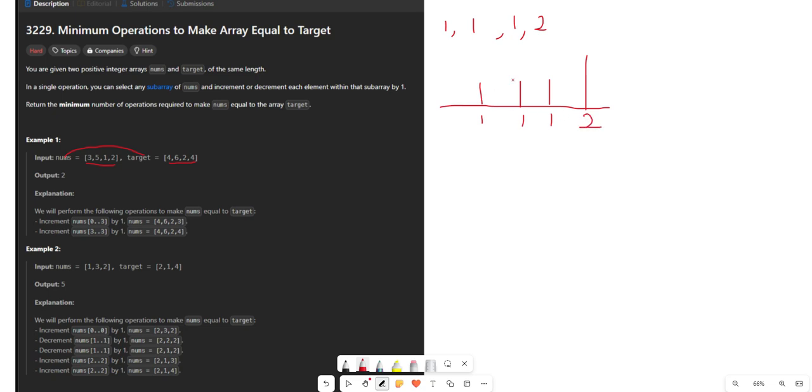From this picture, we can see if we want to change all of these elements to 0, first we may need to decrease 2 by 1, so we get all the elements as 1. Then we can just subtract 1 for the whole array, right?